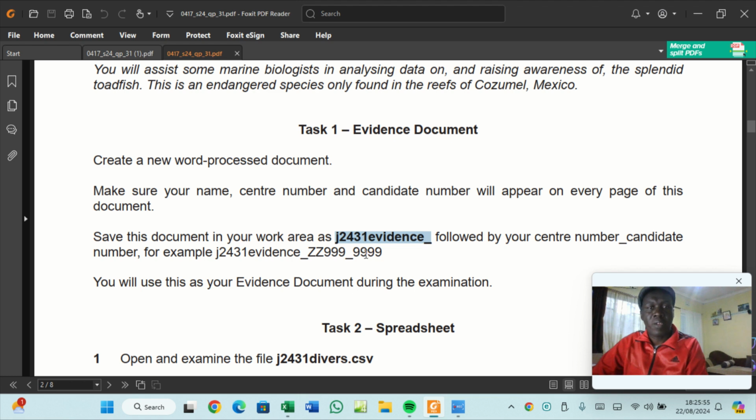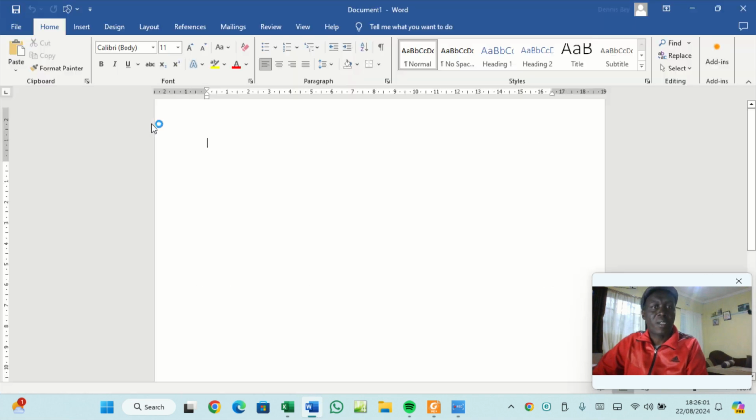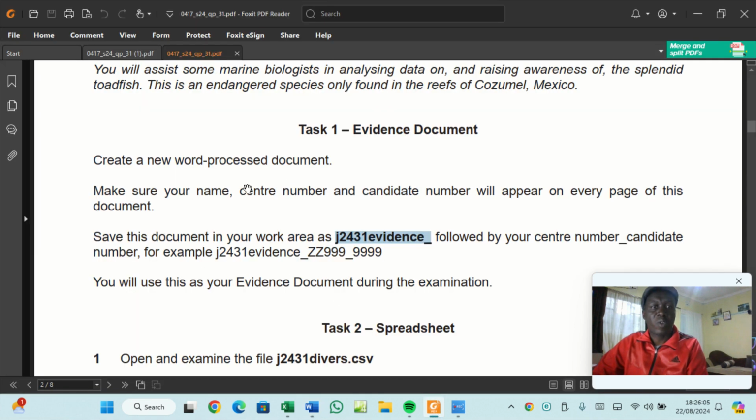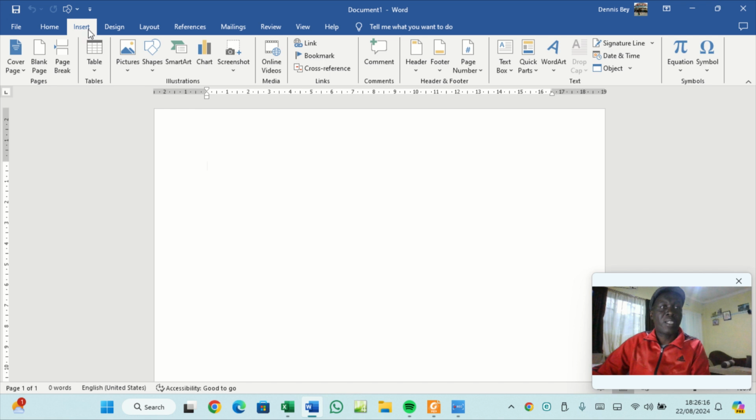So to create an evidence document, you simply open Microsoft Word. You wait for it to open. There it has opened. And then they talked about making sure that your name appears on every page. So that can be a header or a footer. So if you want to put a header and footer, what you need to do is simply go to Insert, and then you go to a place called Header.